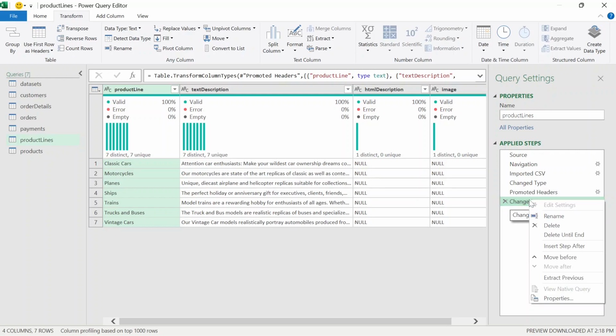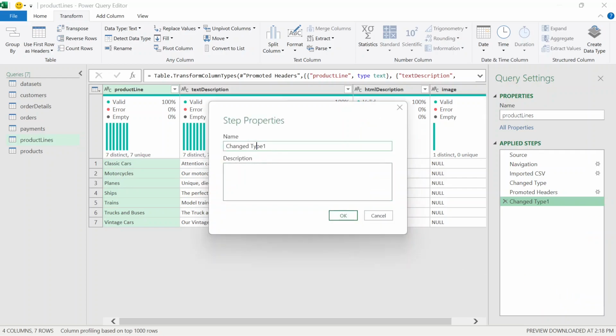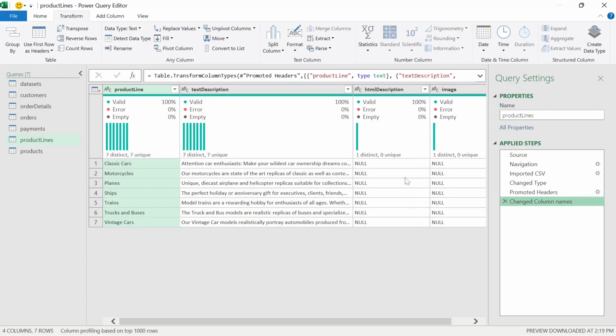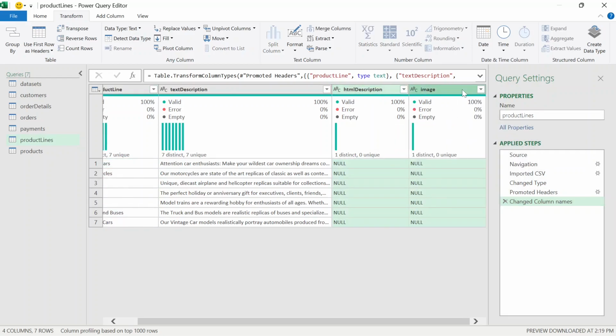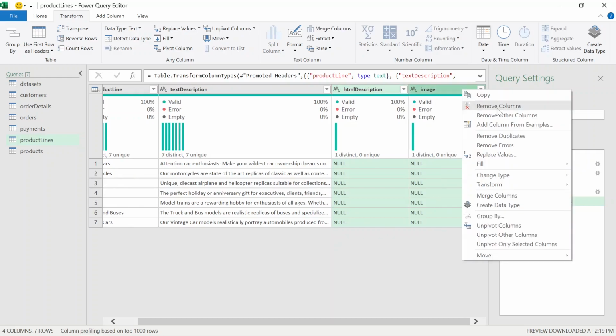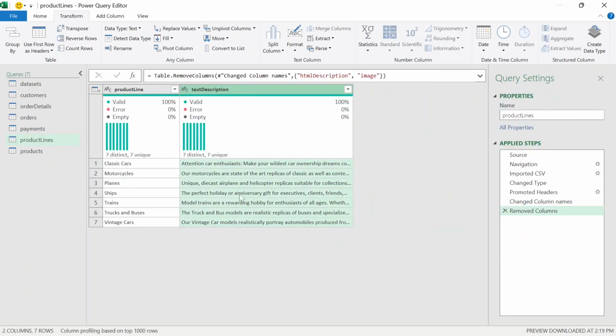Okay, so you can actually just rename this, we can go to properties and then say changed column names. I'm not going to give you a description, so that's fine. And I don't need this HTML and the image column, so I'm just going to select this one, and then control, and then click on this one as well, and then right click, and simply say remove. So I remove those columns. I even don't need the text description column, but you can leave it just for the sake of it. If you want, you can go ahead and delete it, but for now just leave it in here. But don't delete this. We need this one information right there.